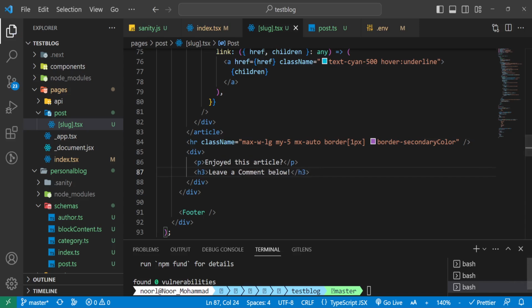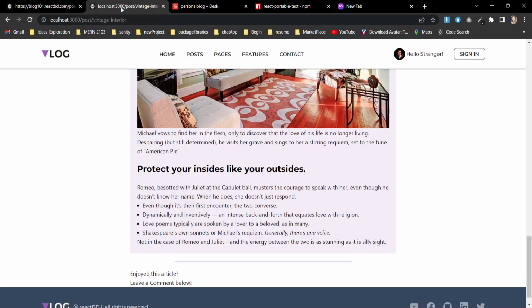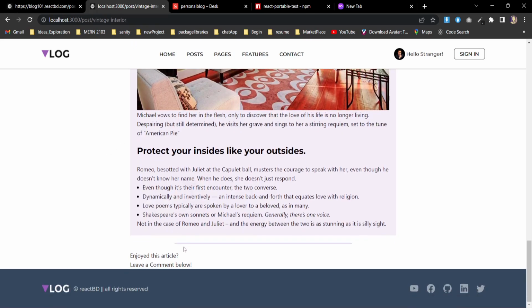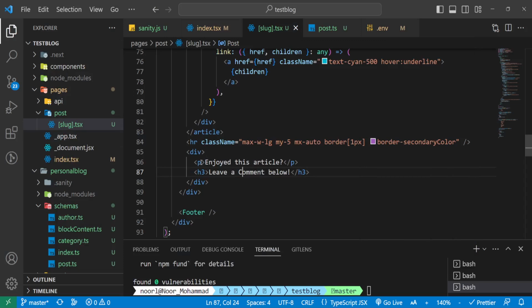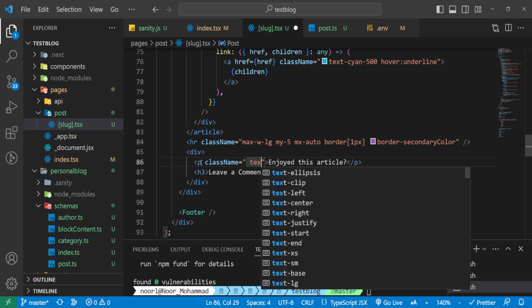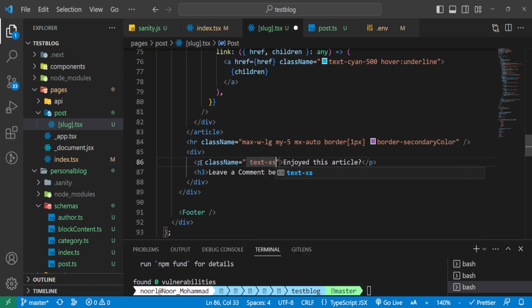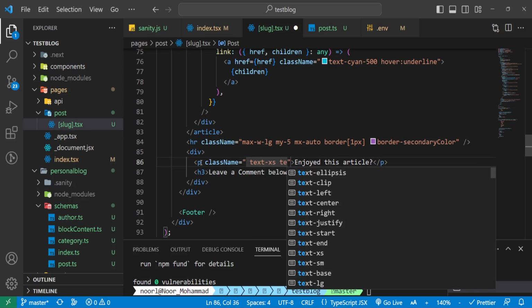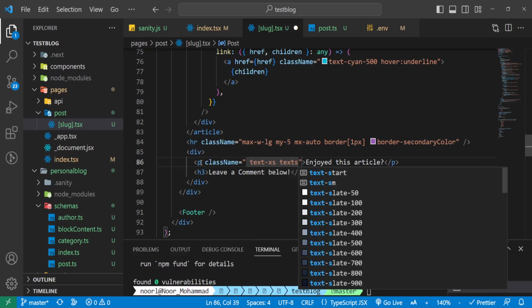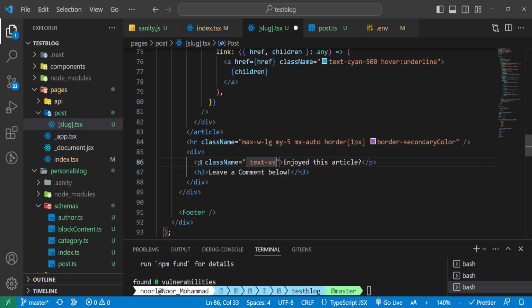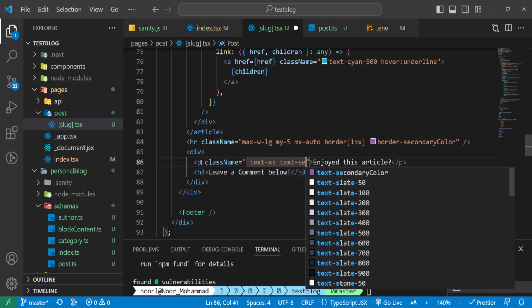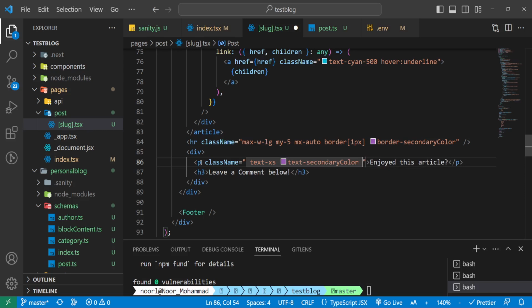As we save, we're going to see that. Now enjoy this article, leave a comment below. And for the p tag, I'm going to give a class name. It will be text-xs, small text, and the text will be the secondary color. It will be the text secondary color, and the text will be in uppercase.